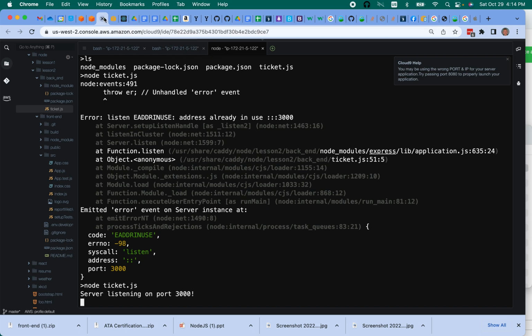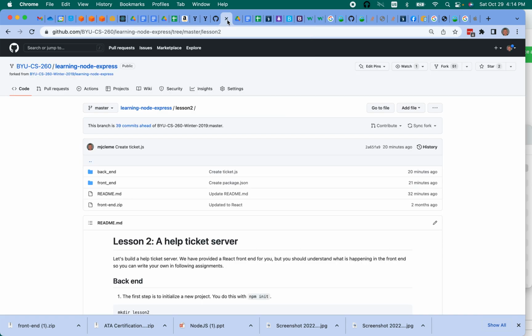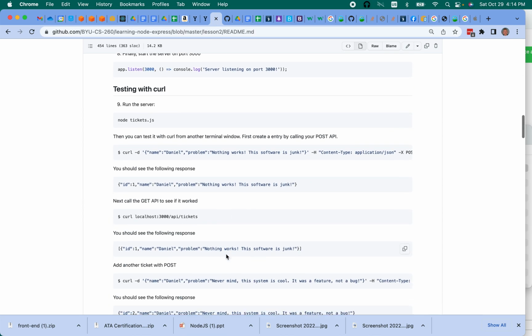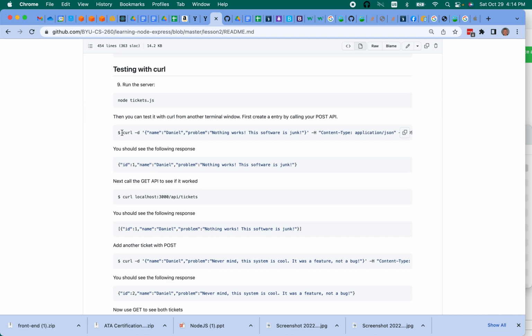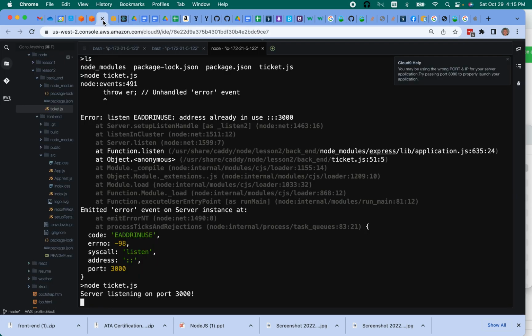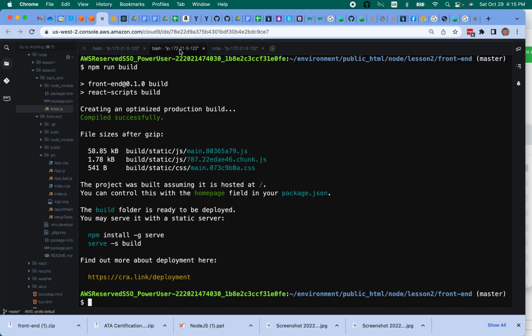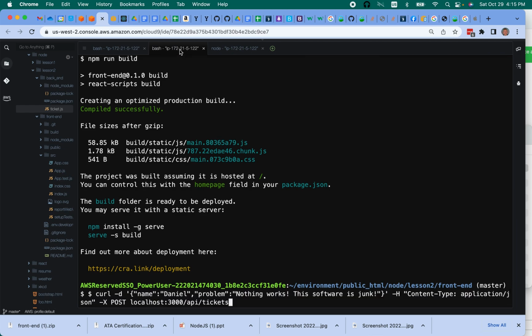Now that it's there, let's see how we can test it. We talked a little bit about that. You can test with curl. In this case, we can use curl. It's going to say define this data and then use the post verb with this route to actually save it away. So I could open up another terminal, here's another terminal that's sitting there, and I can go ahead and do the curl.